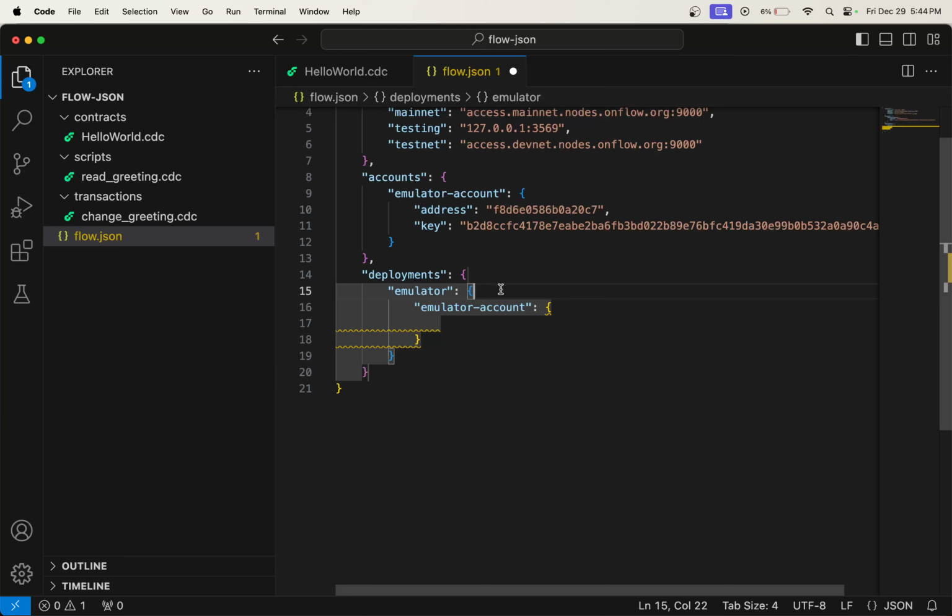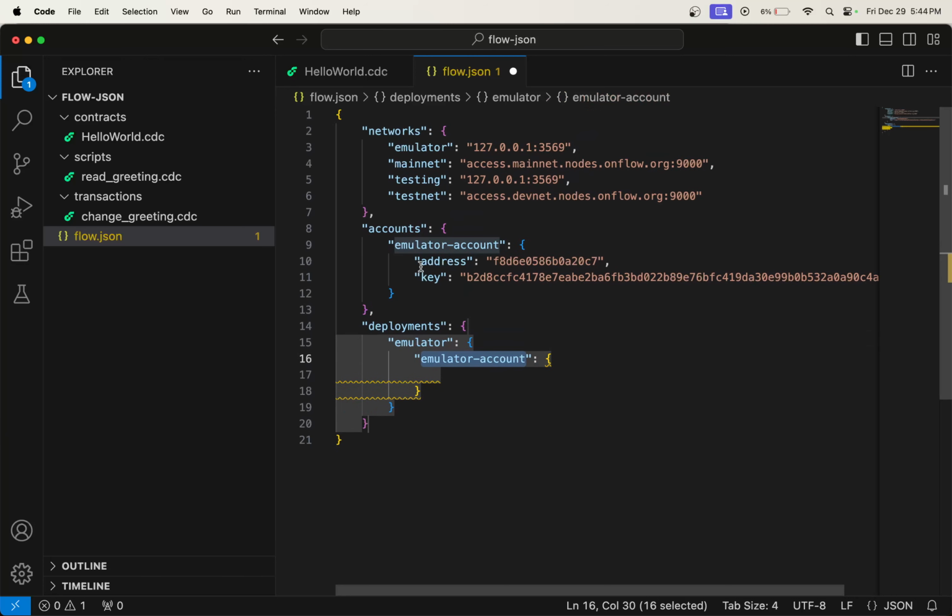Then in that object, you make another key value pair where the key is the name of the account you're using, and that has to be an account that is present under the accounts object. In this case, the emulator account is already configured right here. And then inside of that, you provide an array of all the contracts you would like to deploy. In this case, I want to deploy the hello world contract to the emulator account.